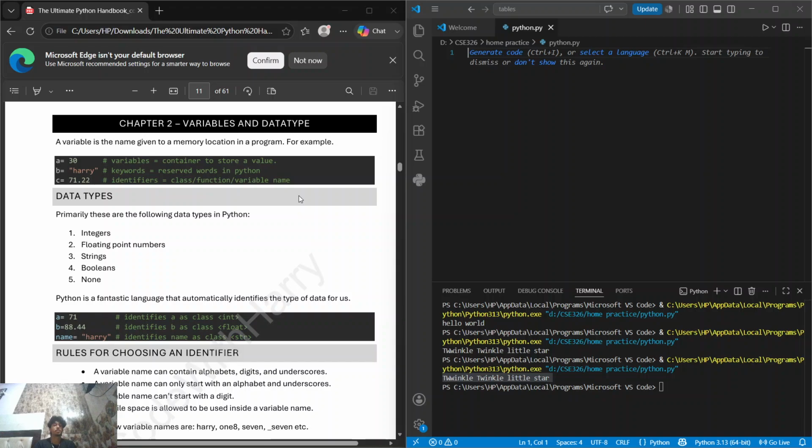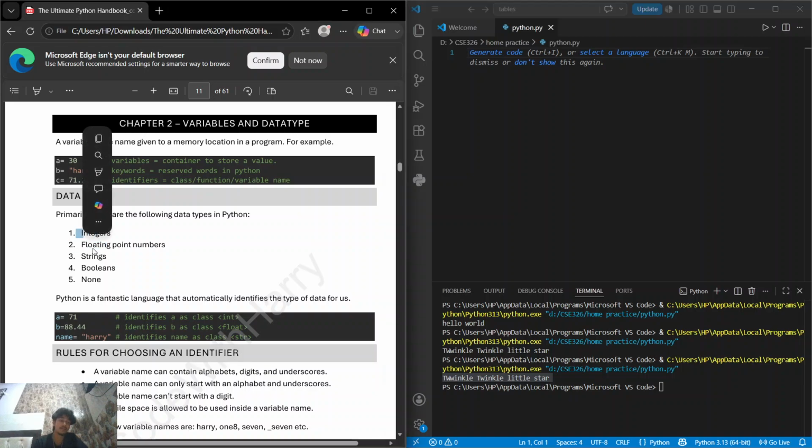Variables and data types. A variable is a name given to a memory location in a program. For example, a variable is a container to store a value for temporary storage. Keywords are reserved words in Python, then identifiers and classification. There are some types of data types: integers, floating point numbers, strings, booleans, and more.